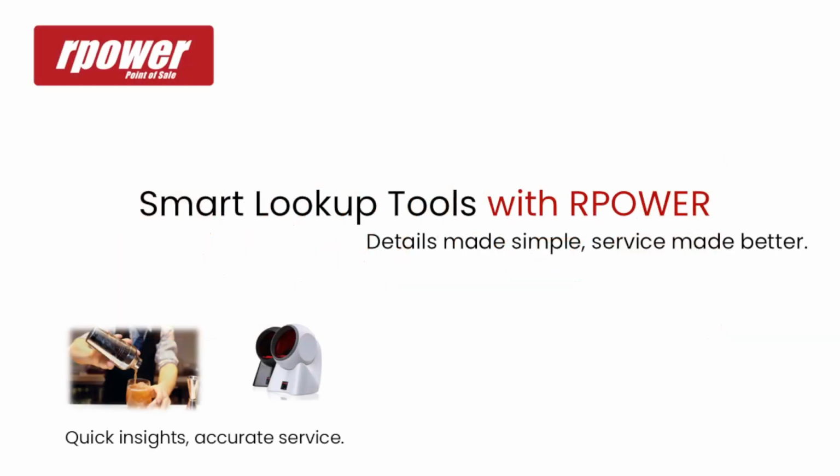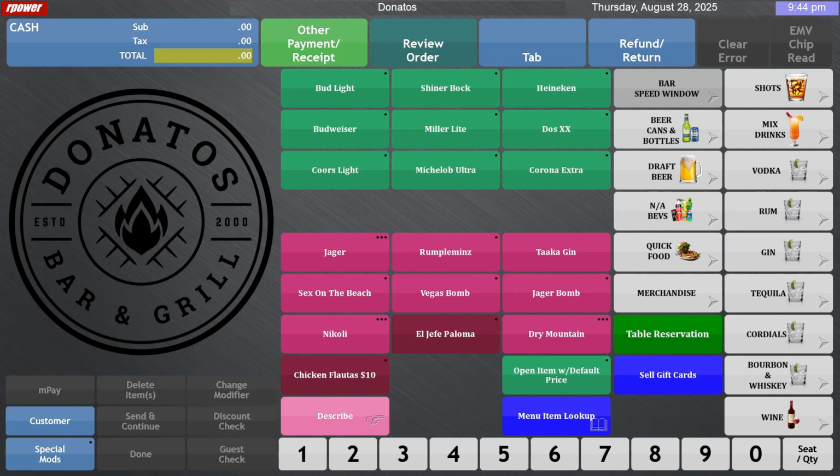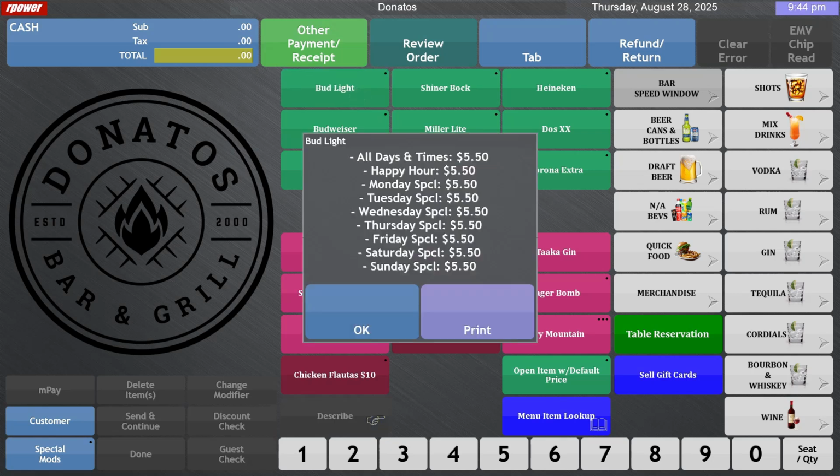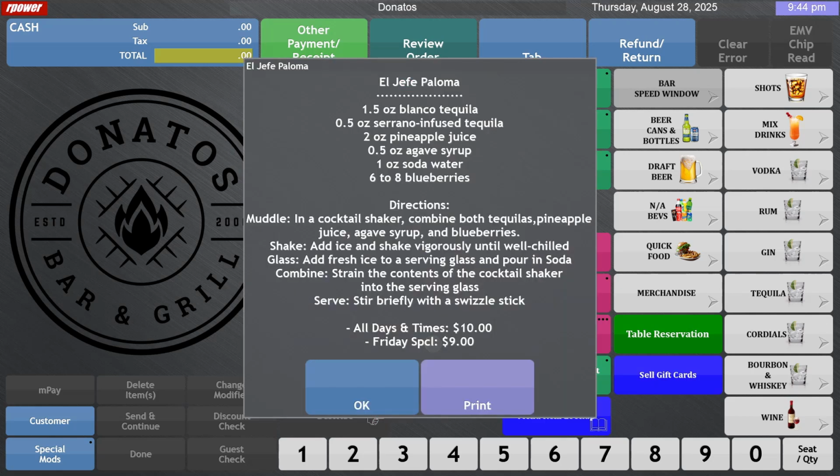Today, we'll showcase the Describe button and the Menu Item Lookup function. The Describe button lets you view the pricing hierarchy for items without recipes. And for items with recipes, it shows the full recipe with the option to print for quick preparation.